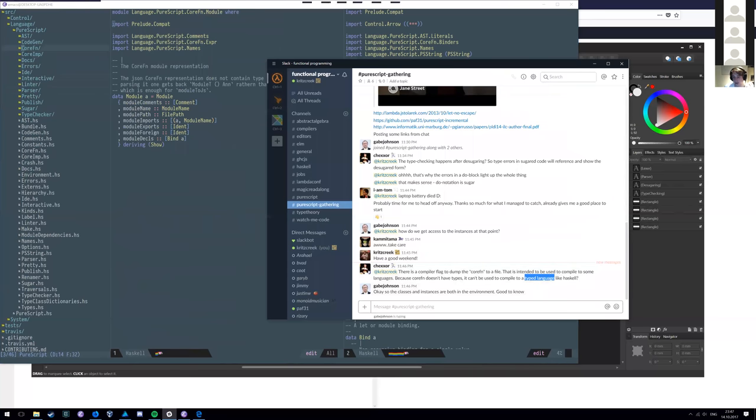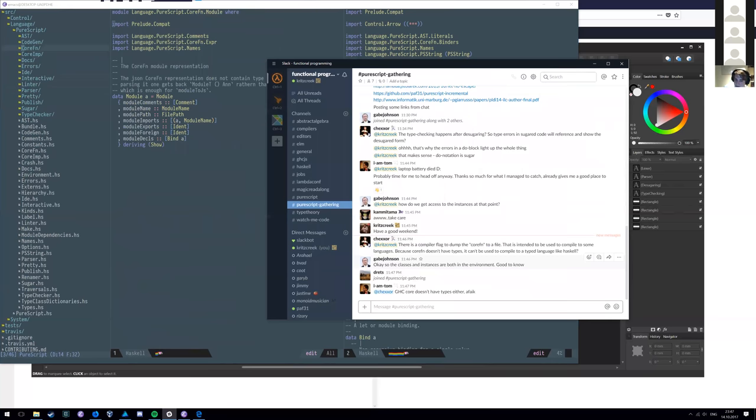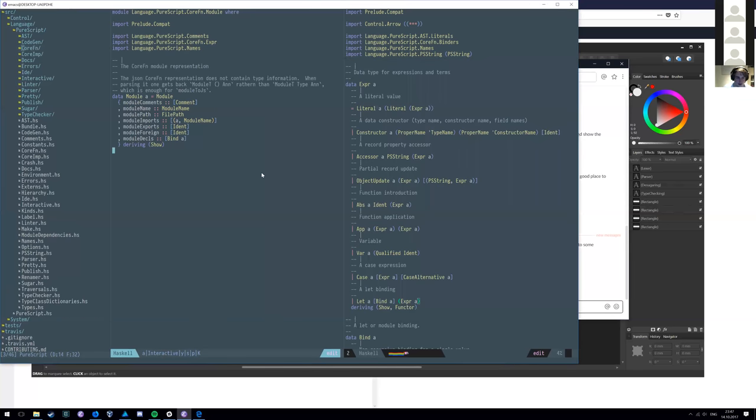Well, I mean, you can always embed an untyped language into Haskell. That's not a problem. Classes are embedded in the environment. Good to know. Yes, they are. You can't really use it to compile to assembly at that point, because you don't know how large the data types are. But in Haskell, you can just put it into... GHC core does have types. So he's not here. Maybe you can continue that discussion with him.